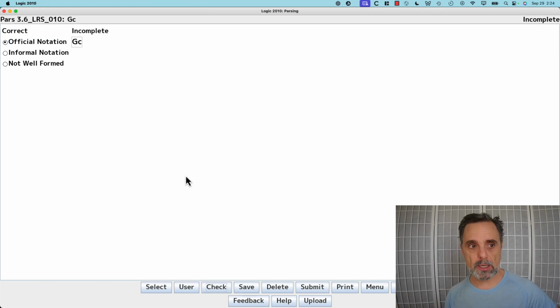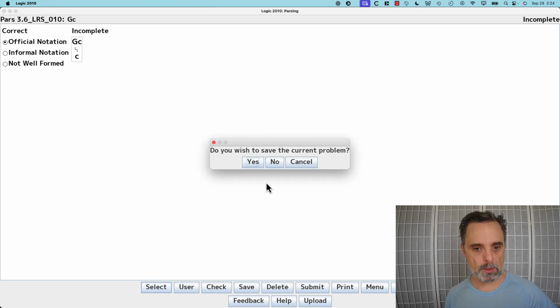We have to break this down. If we check it, it's going to say it's incomplete. The way we break it down is by clicking not on the name, but on the predicate letter, and it breaks it down. So that's how that goes. Let's look at a few more.